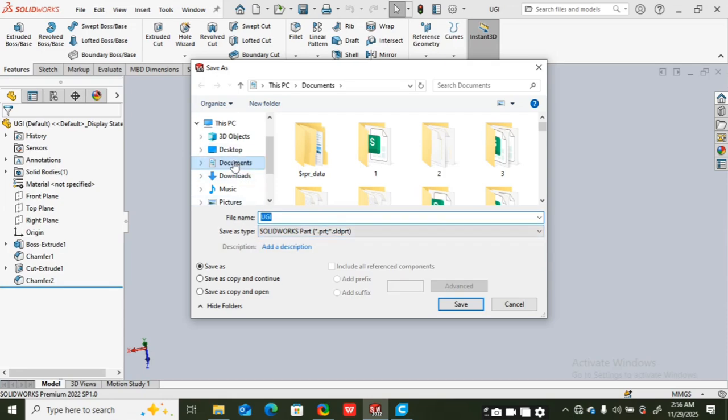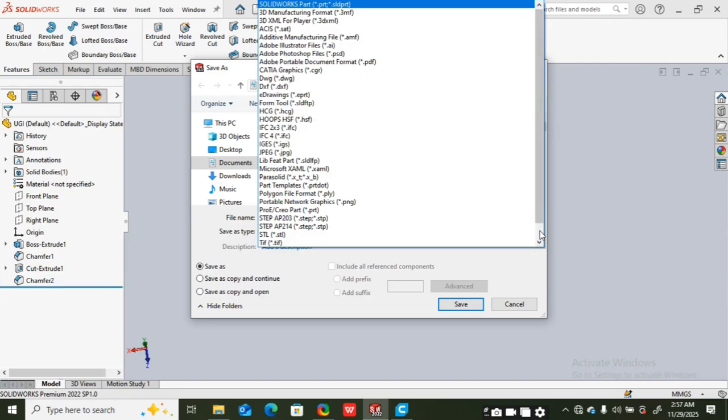Now by default the location will be stored at My Documents, but you can change the location. You can change the destination of where the file will be saved. It's actually up to you. Now the only thing that needs to be changed is the format of the SolidWorks file.